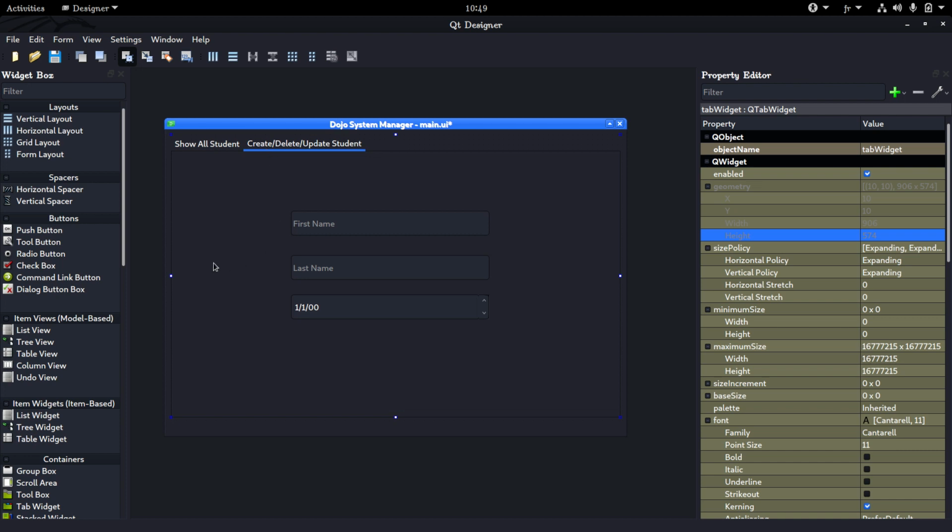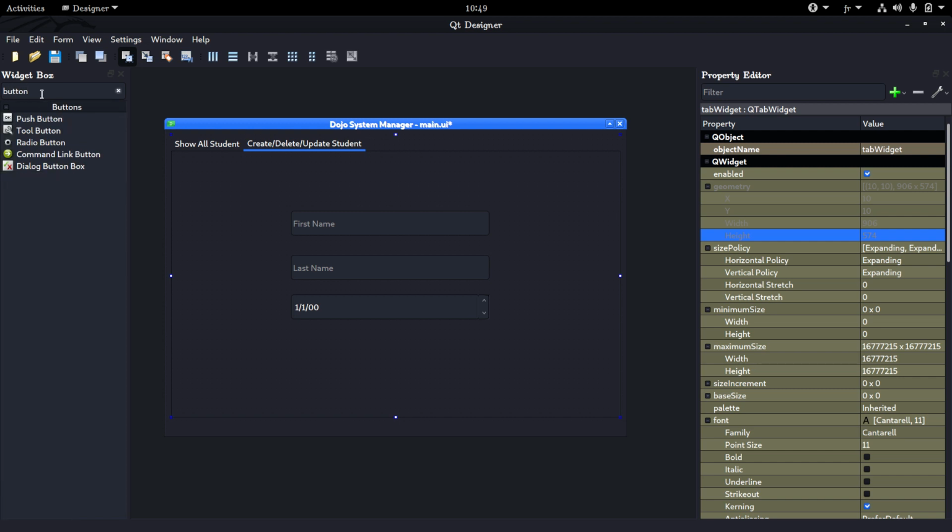Okay, so in order for us to create a student from this form, all we need to have is a button to push, which is gonna be named create. So we are gonna need a button. This is the button that we're gonna create, push button, or that we are gonna need. But let's just go to filter and do button. This is all the buttons.